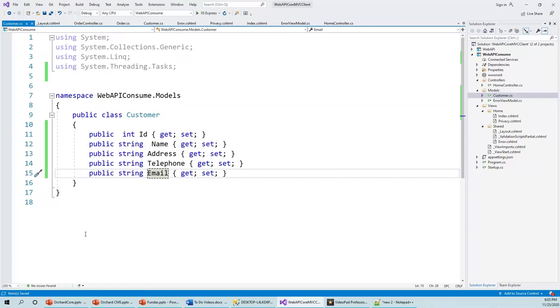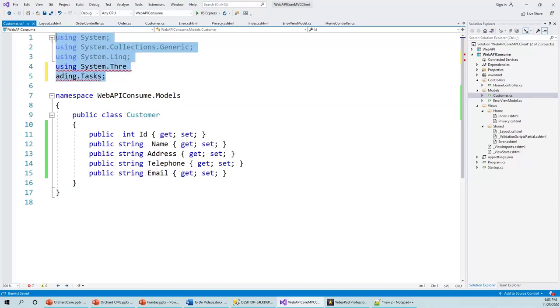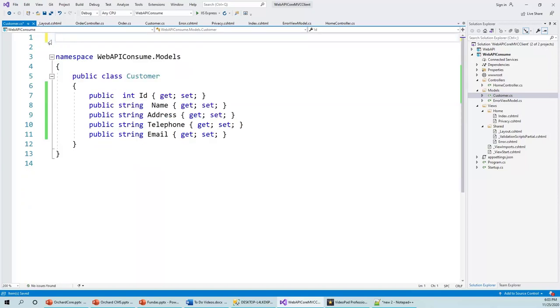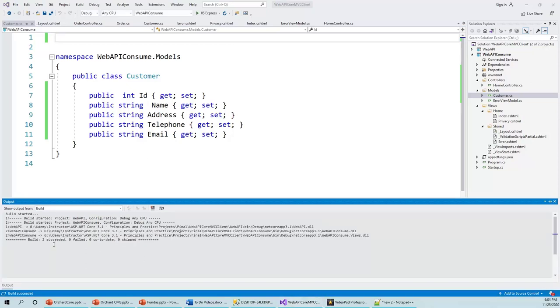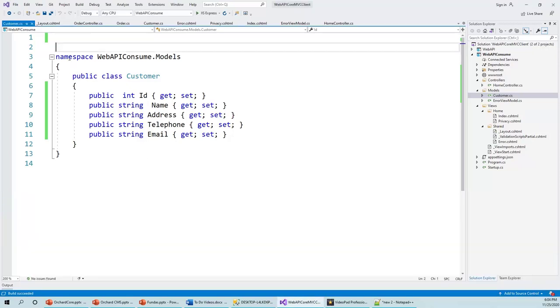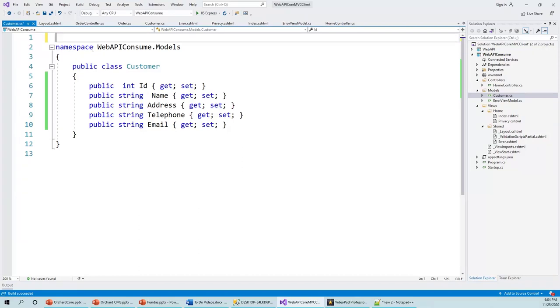So namespace WebAPI consume.models. At the moment none of these using statements are required. It's a good idea that henceforth we'll be cleaning it up every time we build our code, every time we leave a page. So let's build it once, Control Shift B, and see if everything is all right. Build started. You can see build succeeded, so we are fine. Now just indent it a little bit, and then right click again and build the order class.